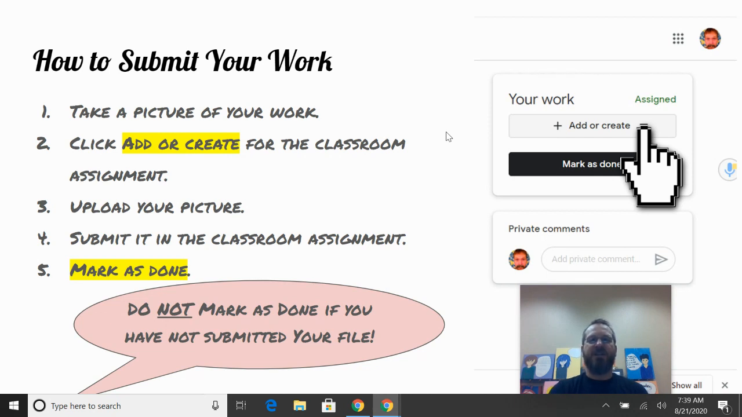Now, if it's an assignment like today where it's a form, you're just going to complete the form and hit mark as done. But the majority of our work, you'll be doing artwork, and you're going to take a picture of your artwork, and go to add or create, click it, and the drop-down menu comes down. Click on that paperclip that says file, and then find your picture, depending on where you saved it, in downloads or desktop. I always save my stuff on the desktop, and you upload it from there, and then you'll see your picture uploaded. When it's done, make sure you hit submit, mark as done. Okay, don't mark as done if you have not submitted your file.